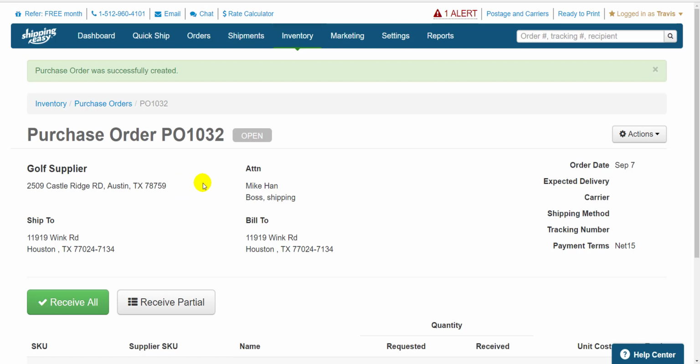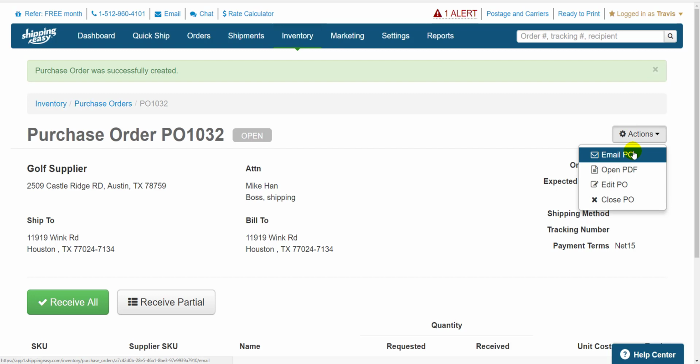Now we have our fancy looking purchase order fully made, ready to send to our supplier. Our next stop is the Actions button, under which we have the options to email the purchase order, download as PDF, edit, or close. Edit is if we want to make changes, and close is if we want to close it out without marking the stock as received. The top 2 options are what allow us to notify the supplier.